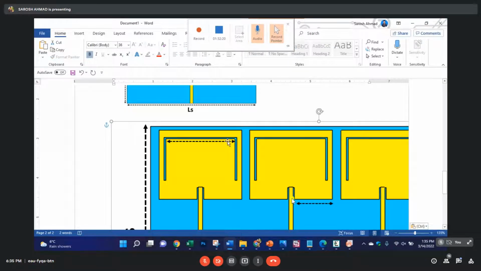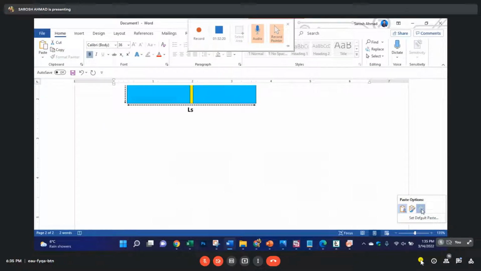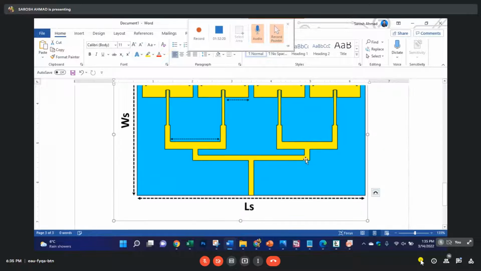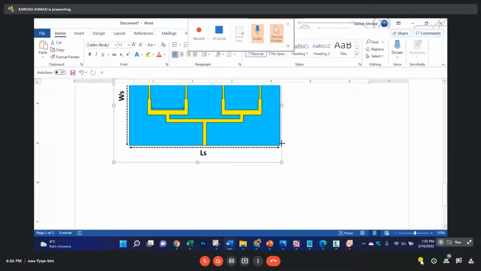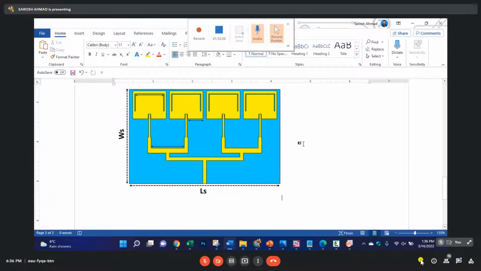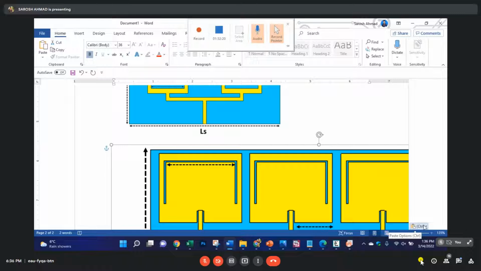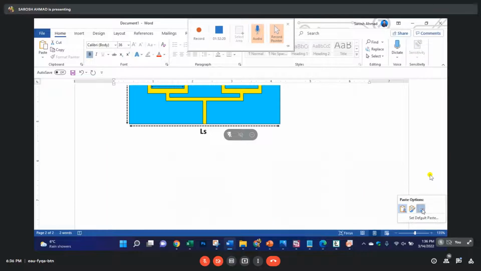Whenever you paste anything in the Word file, you will find an option in the right bottom corner. This option will be available for 10 seconds. When you click on it and choose the picture option, whatever you have pasted will become a picture. Sorry, something is coming to my screen, like an ad. Let me paste again. Did you see this? Yes, I got it, brother Sarush. Thank you. You will find the option paste as picture.